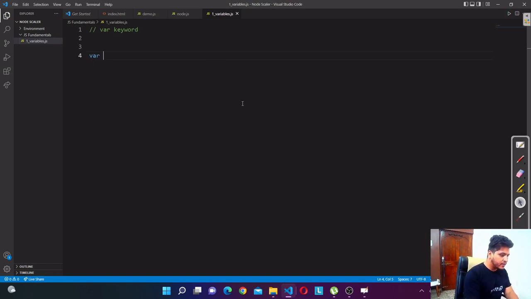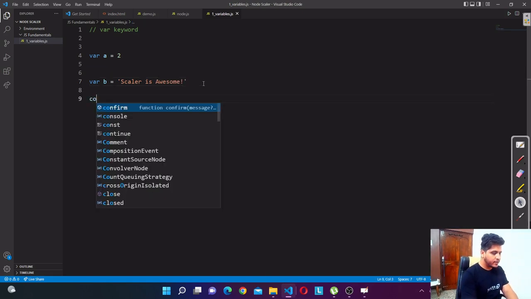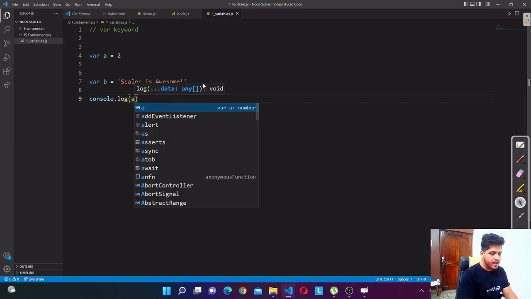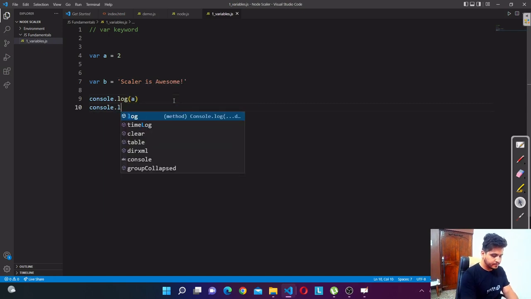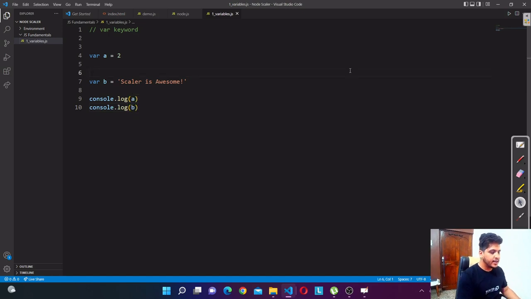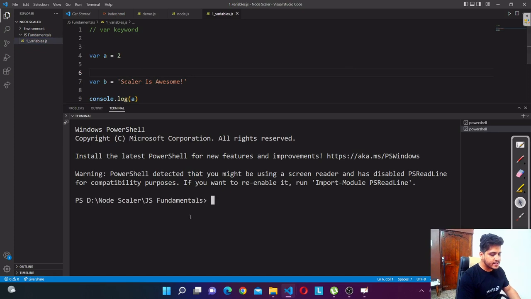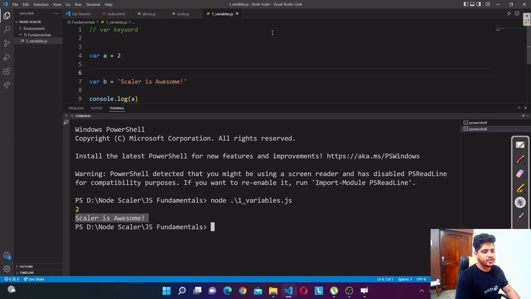So right now, we can just say var a, and we can set this to 2. Right? We can come down, say var b, and set this to a string, Scaler is awesome. And to print these variables, we can just console.log a, and console.log b. Let's run this code and see what it prints. I'll say node variables.js. We'll run this code, and you can see it prints 2, and it also prints Scaler is awesome. It is printing the variable a, and the variable b as well.